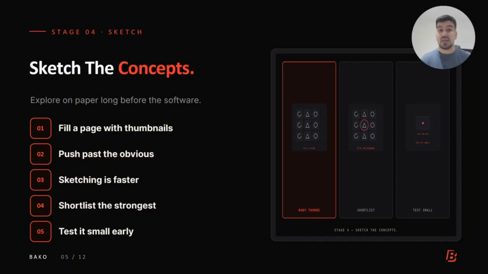The sketching phase is really important. It's important to take your time with this because this is the make or break of your project. So you need to fill a page with thumbnails, and you need to fill it with cliche ideas at the beginning and sketch out all the obvious ideas first so that you can slowly come up with a stronger concept. And it usually takes time.